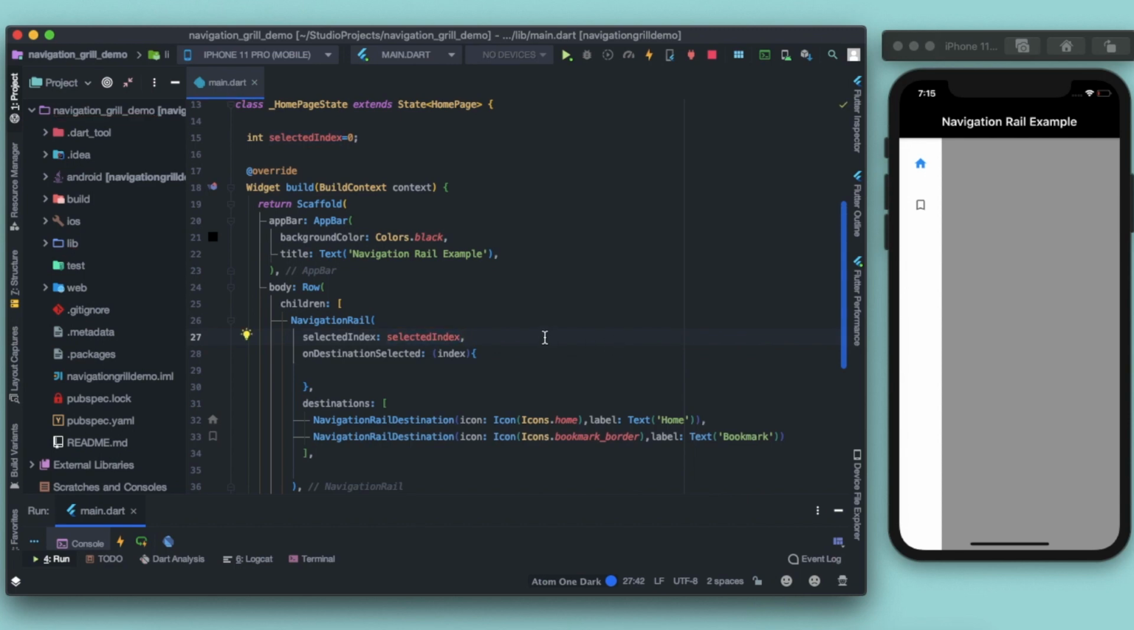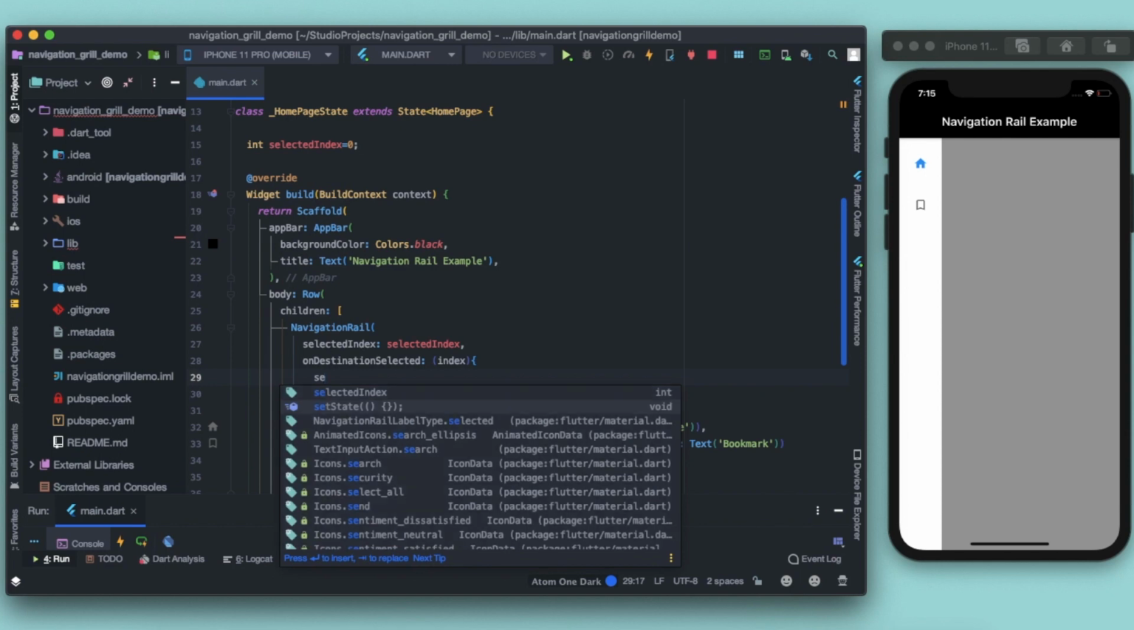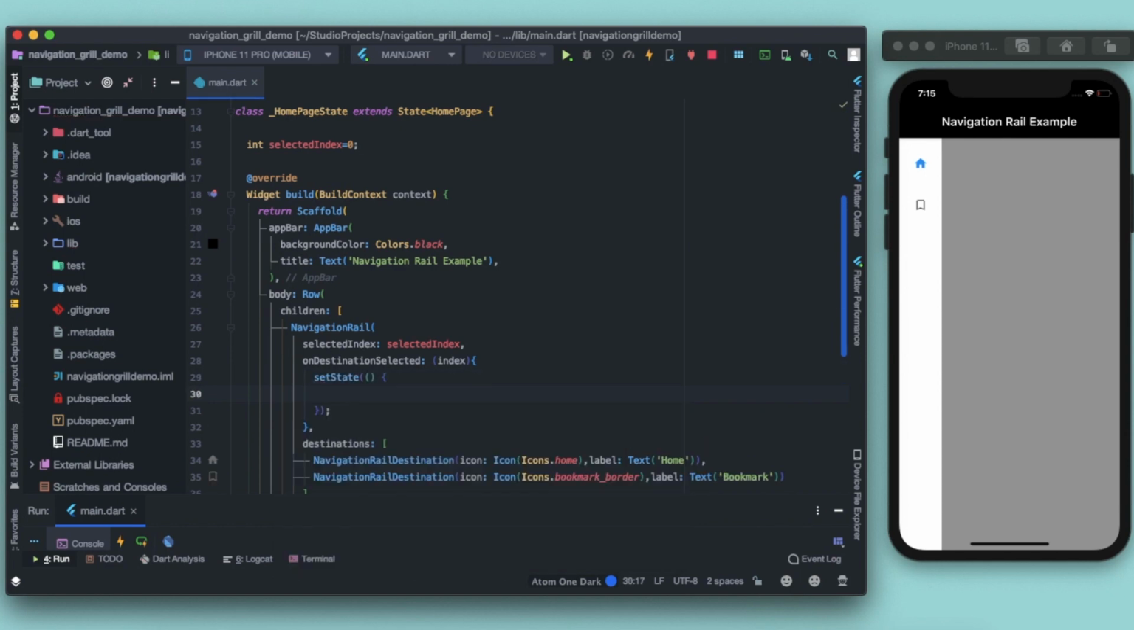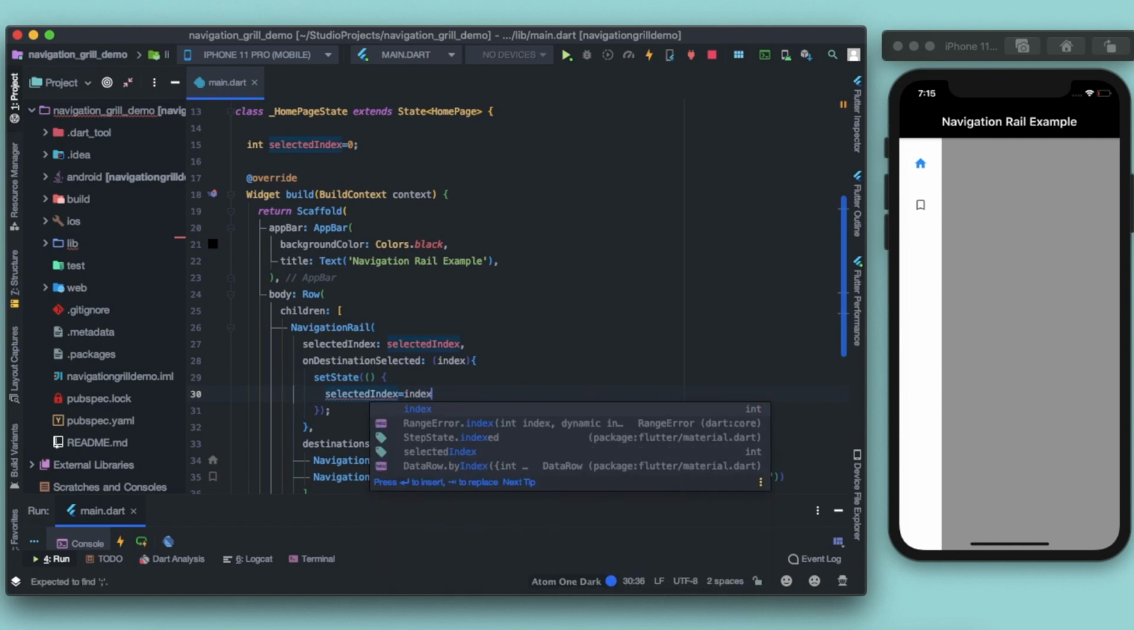Now understand this. When the selected index value is 2, the selected index would be 2, right? So what I'm going to do is, whenever this button or this icon is tapped, I want the selected index value to be updated. So I'll write setState. Why? Because I want the UI to be updated as well. I'll write selectedIndex equals index.